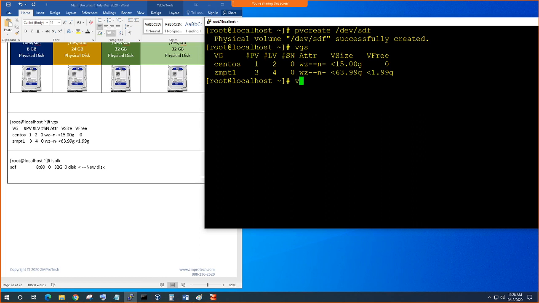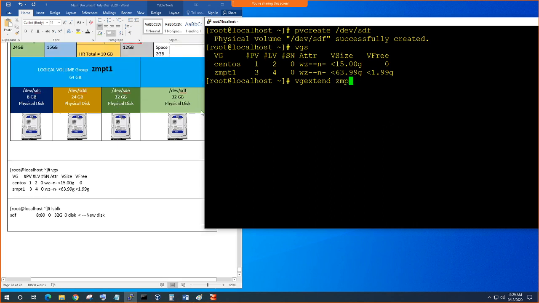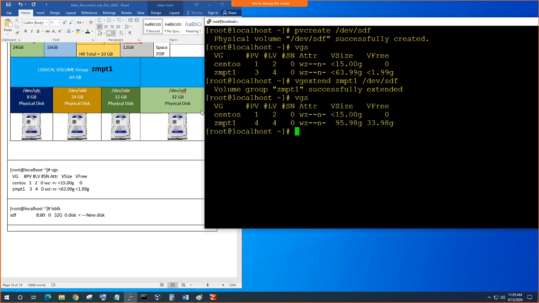And I'm going to do vgextend. vgextend means volume group extend. What do you want to extend? We want to extend ZMPT1. You want to extend ZMPT1 to what? I want to extend it to /dev/sdf. If I hit enter, it says extend successful. VGS. And now we have another whopping 34 GB.